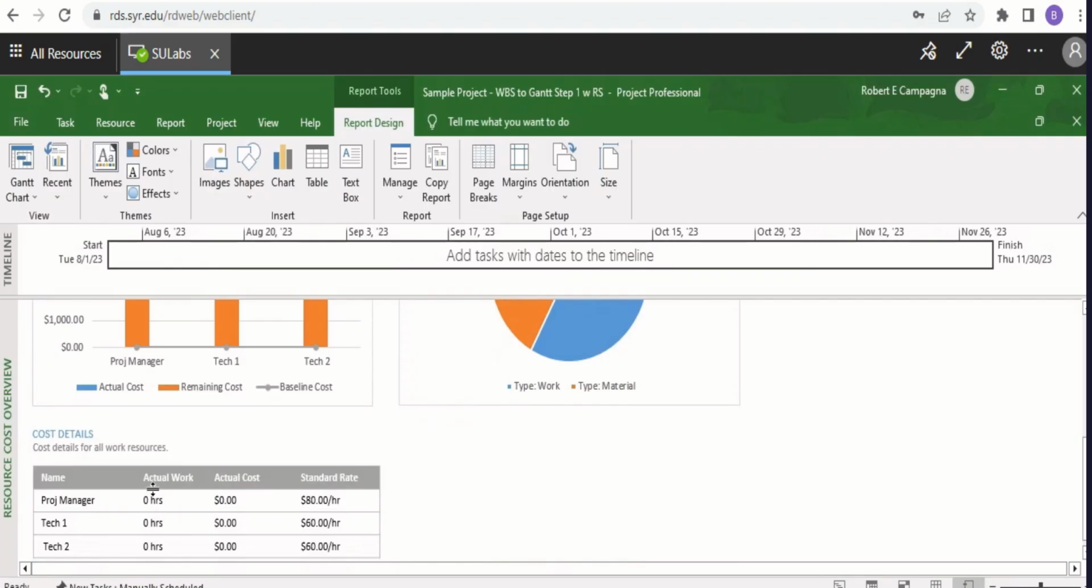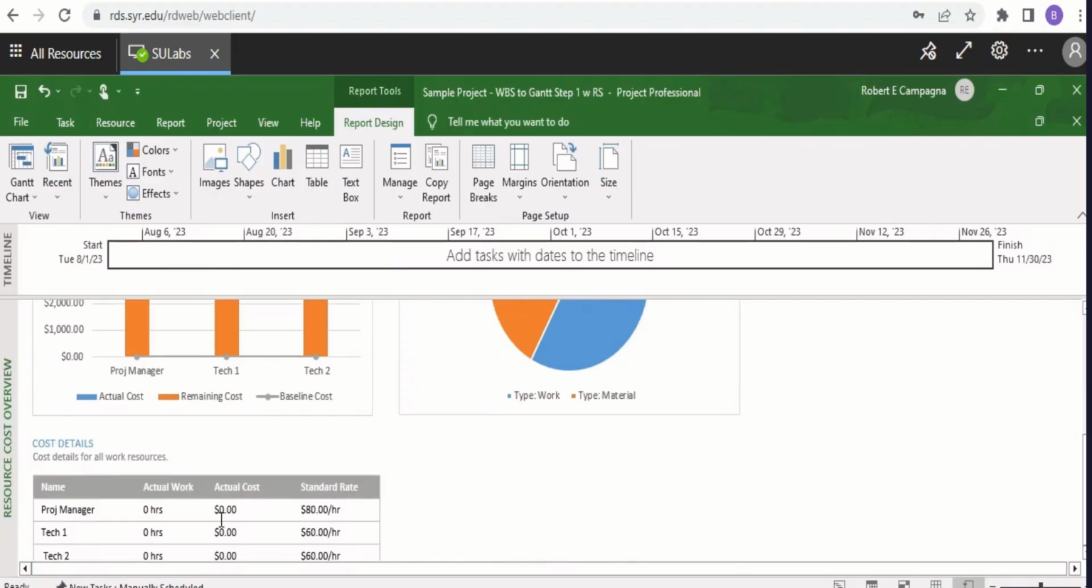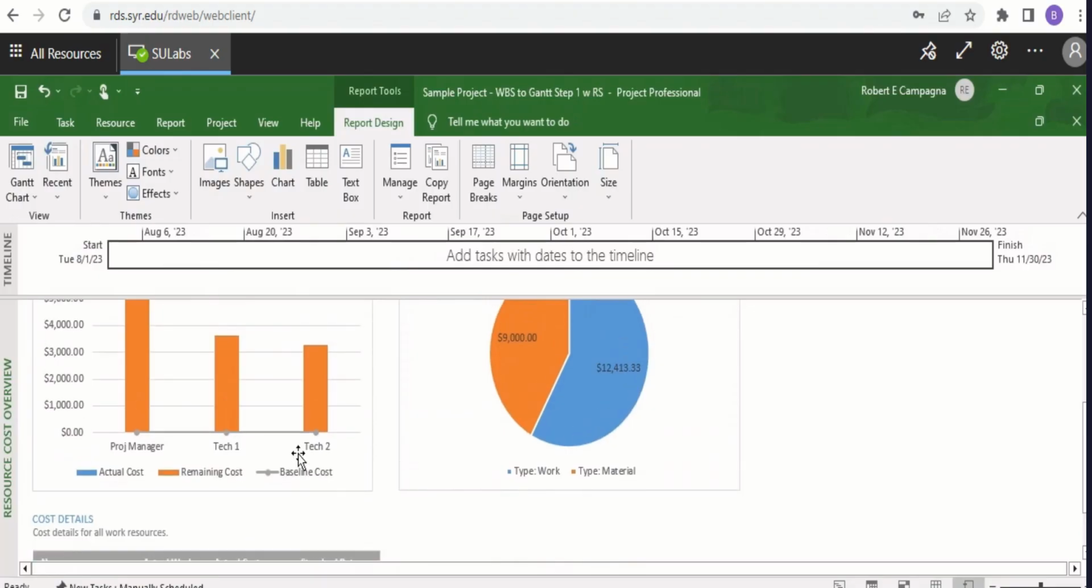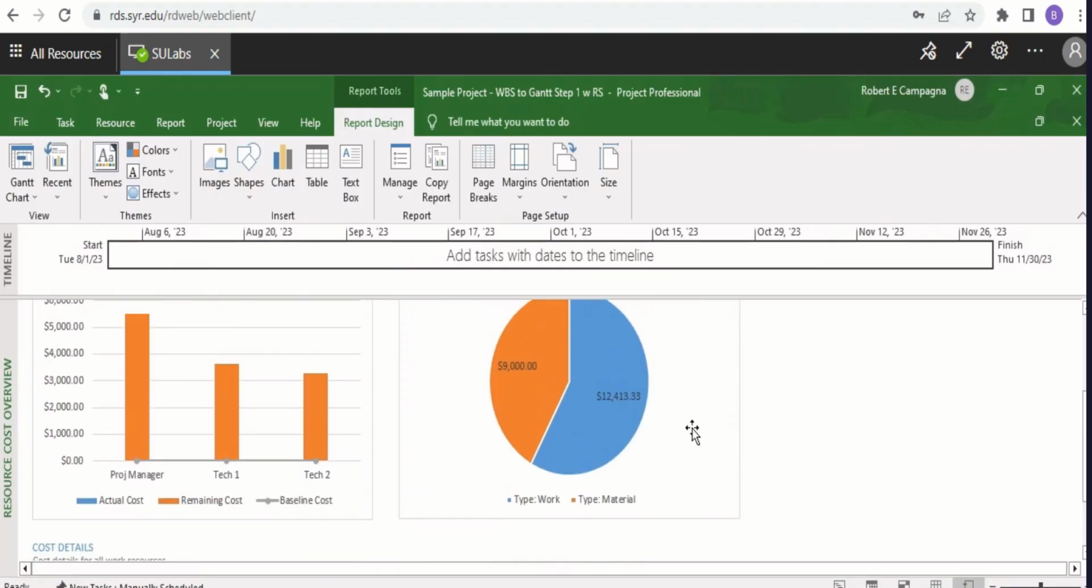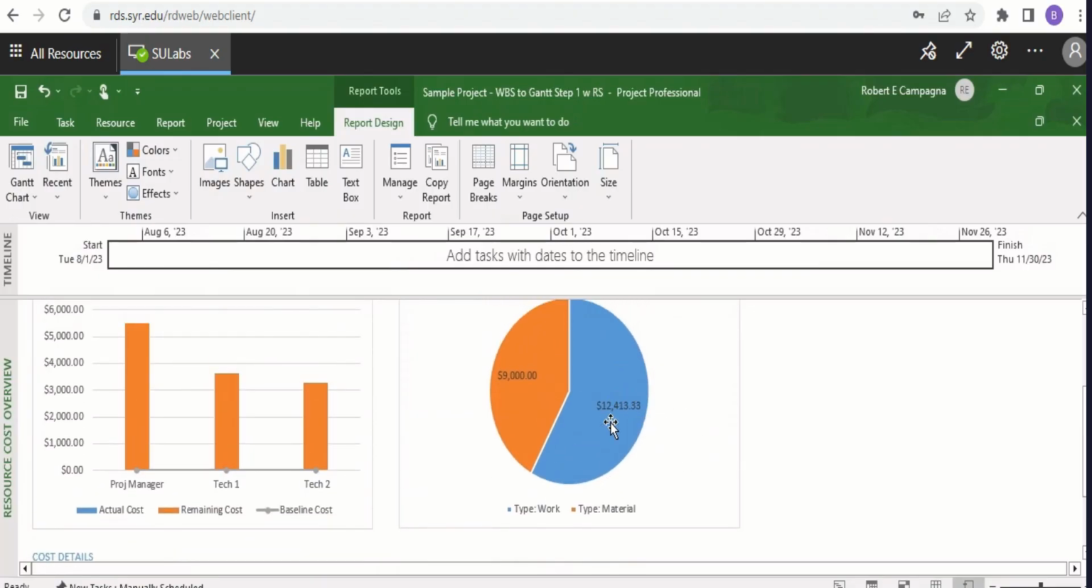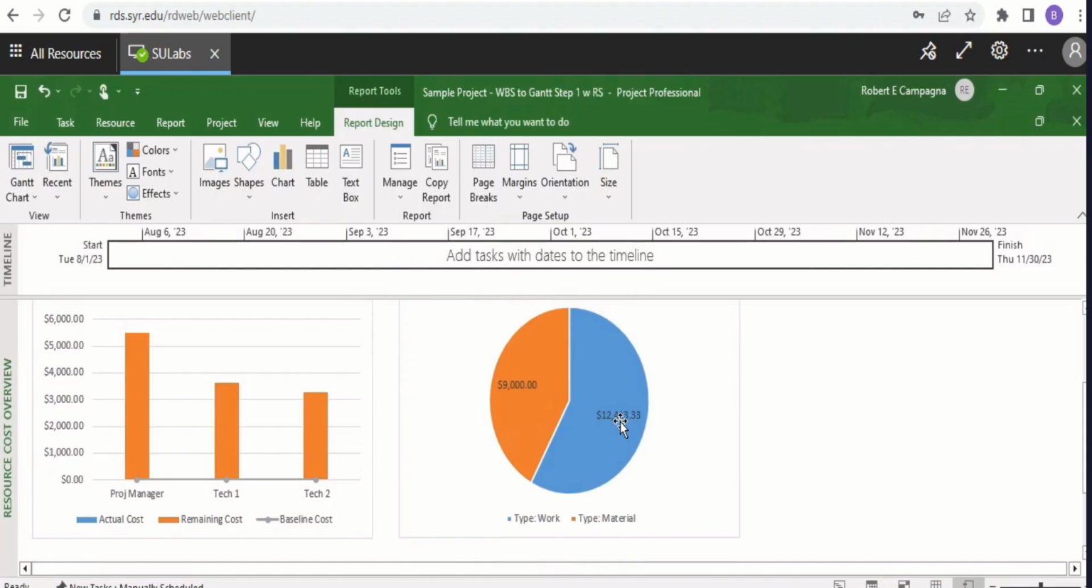Since our project has not started yet, you won't see any cost actually having accrued or any work actually having accrued. Again, the project is not started. But this does give us a summary of our projected total labor costs, which right now is $12,418.33. And again, that's the nice thing about this software. It calculates all this for us.